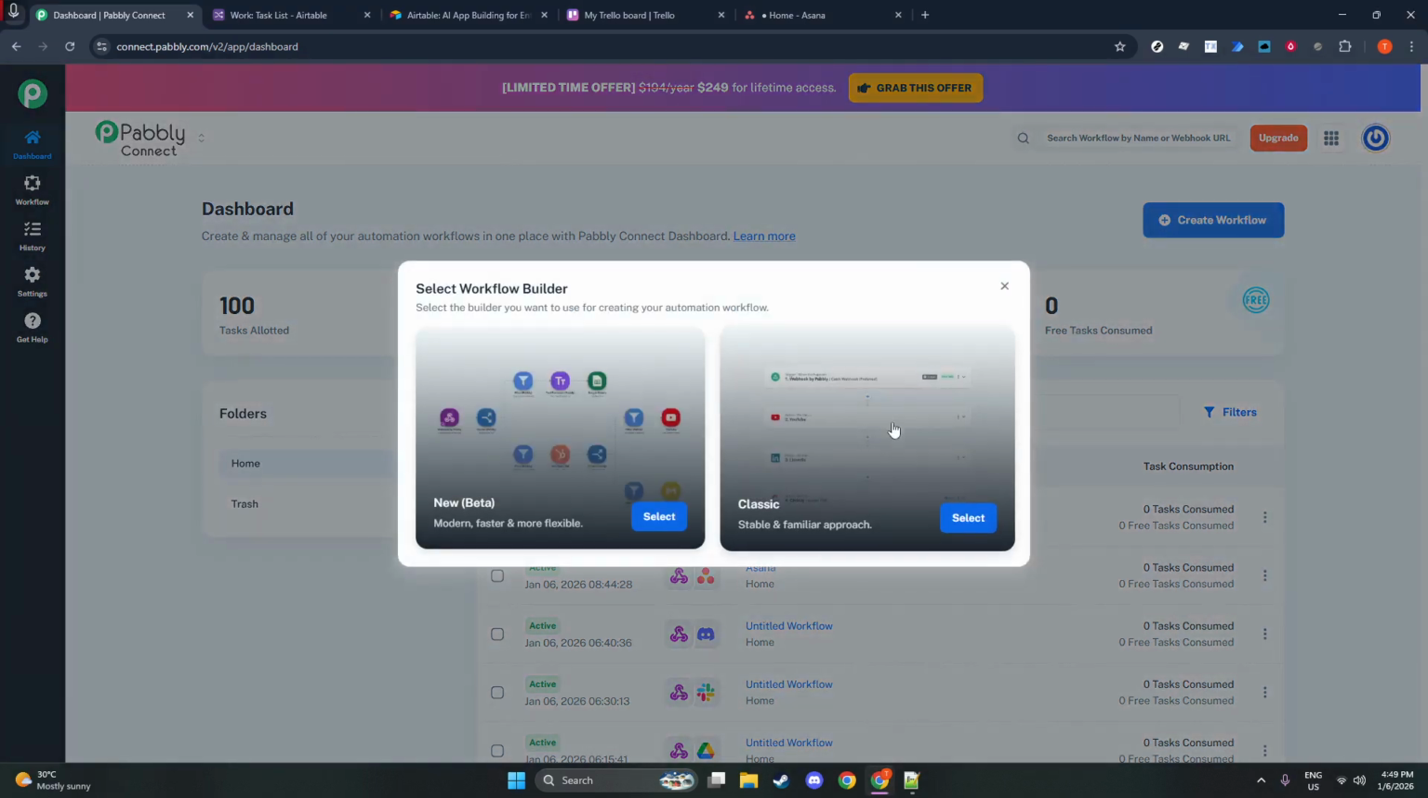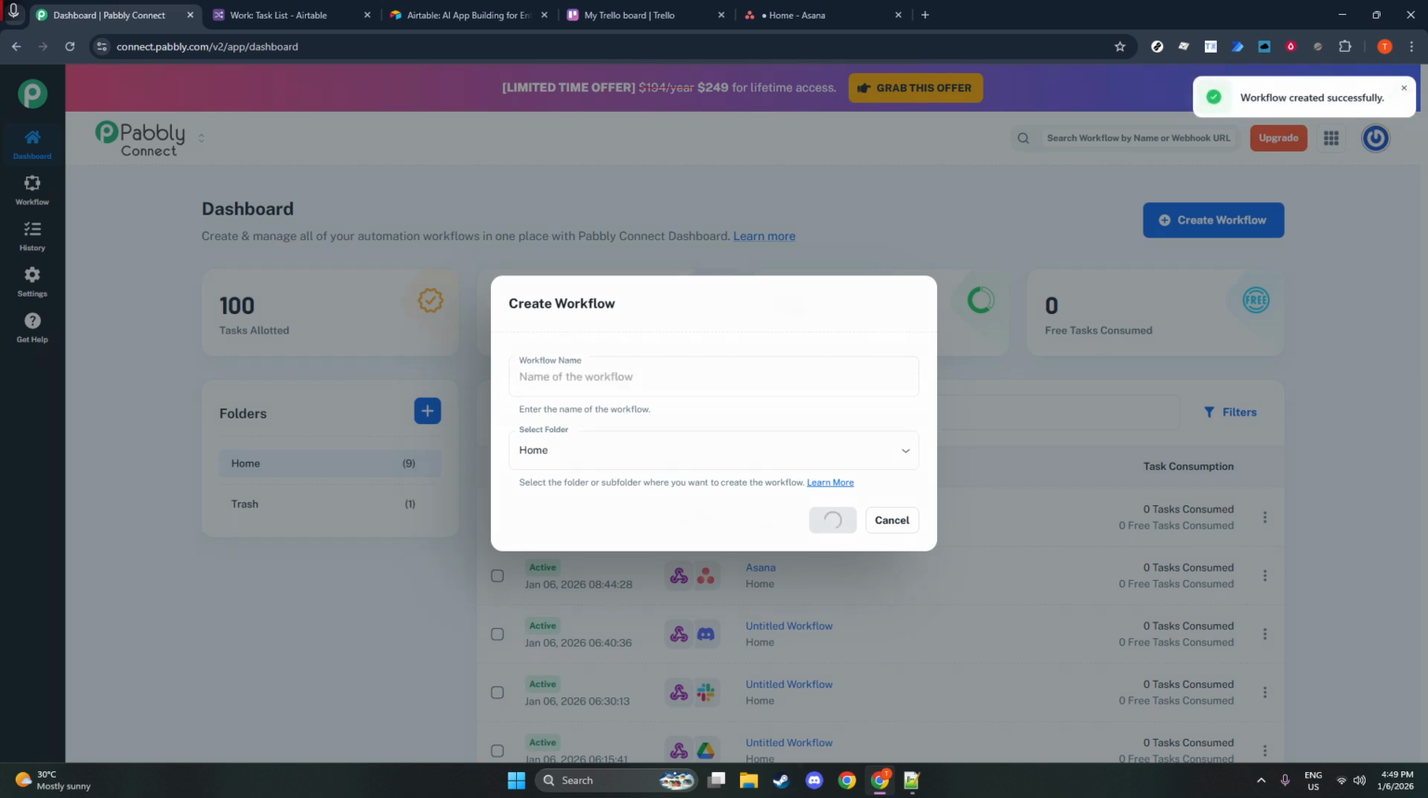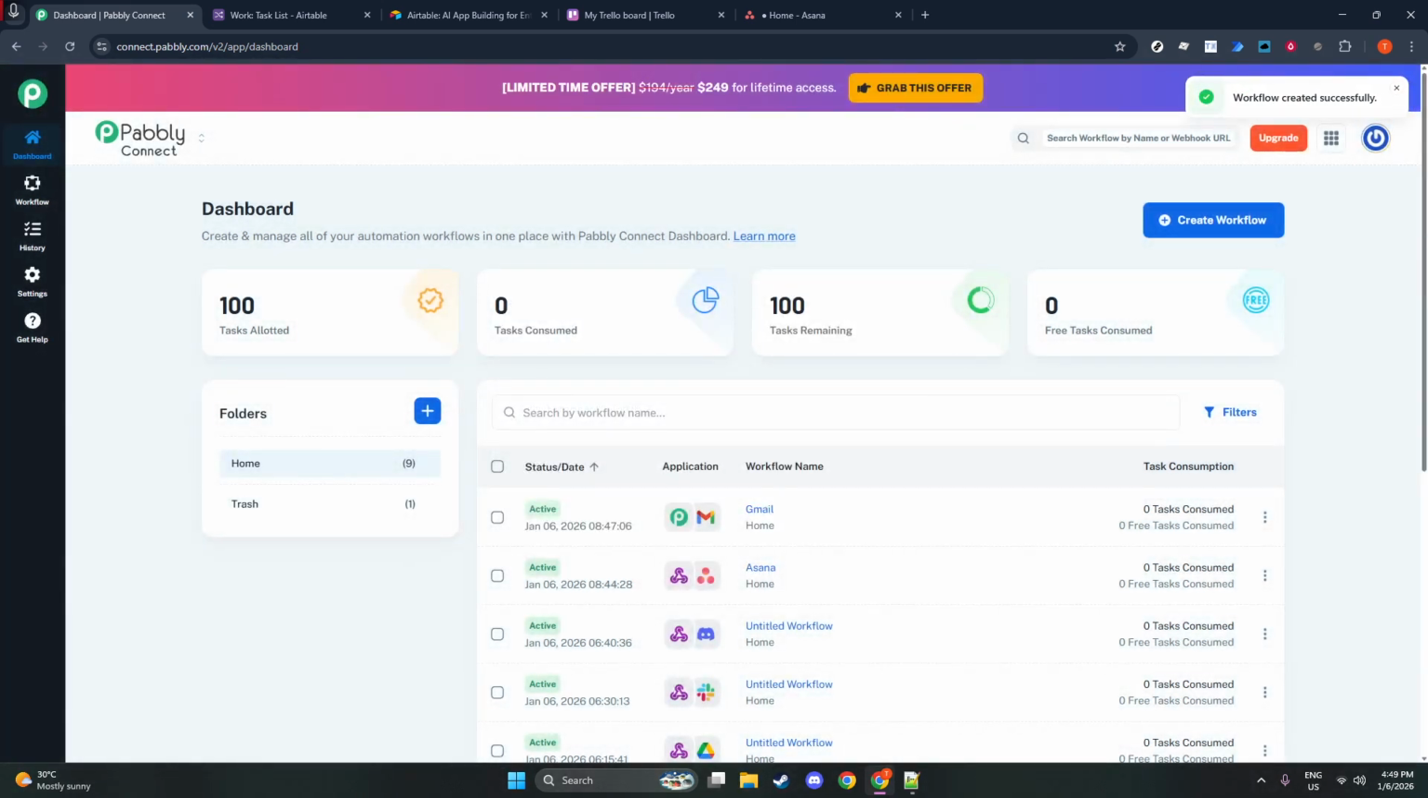Give it a clear name, like Create Trello Card from New Leads, so you can find it easily later. This takes you into the workflow builder, where you'll set a trigger on the left and an action on the right. Think of the trigger as what starts the automation and the action as what happens next.